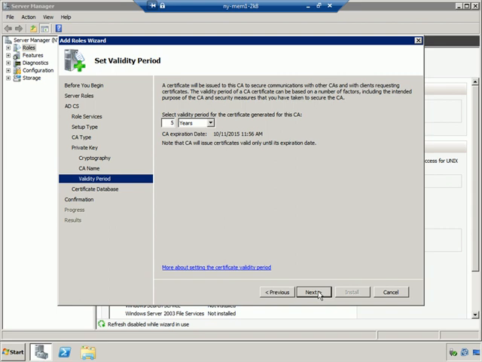Here, how long is this certificate valid for? Remember, they all have an expiration. We're not going to worry about expiration for right now. Obviously, we could change this into a certain number of years, months, weeks, or days. We'll just take the default because this is strictly for a demonstration. In a production environment, you would want to select a validity period that made sense to your situation.